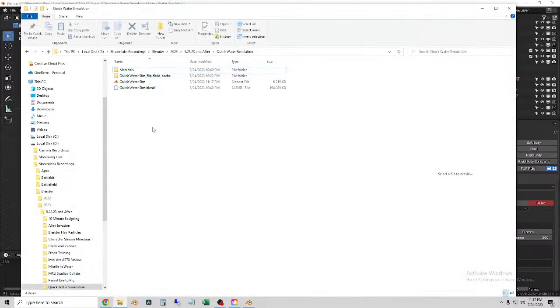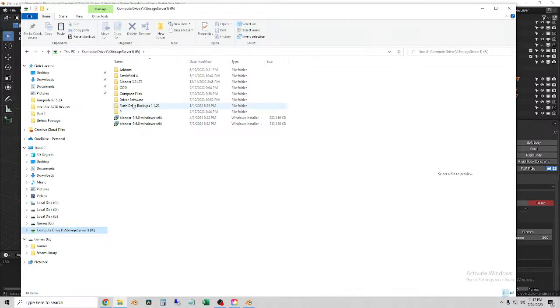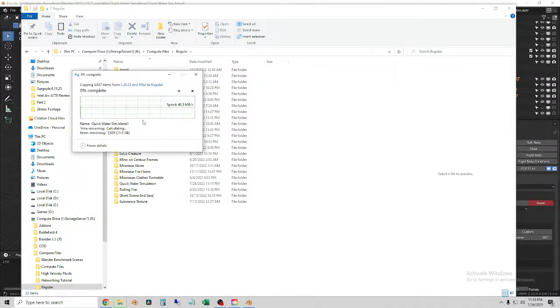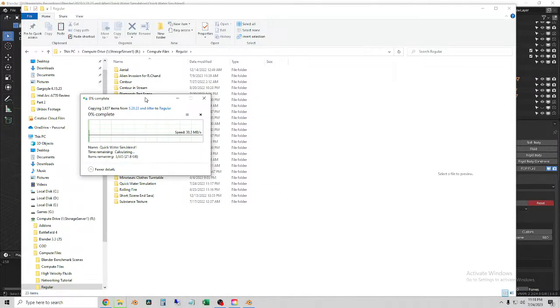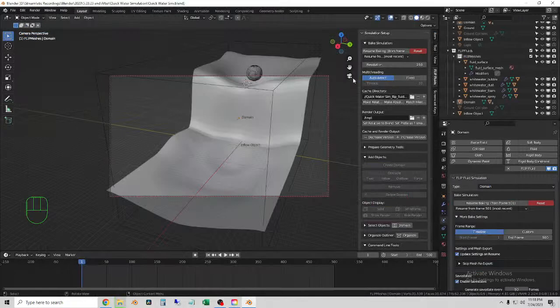So now I'll show you what I do. I'm going to take this entire folder. I'm going to copy it to my render farm. Paste this. It's going to take a while because it's massive. Okay, so we'll let that go.